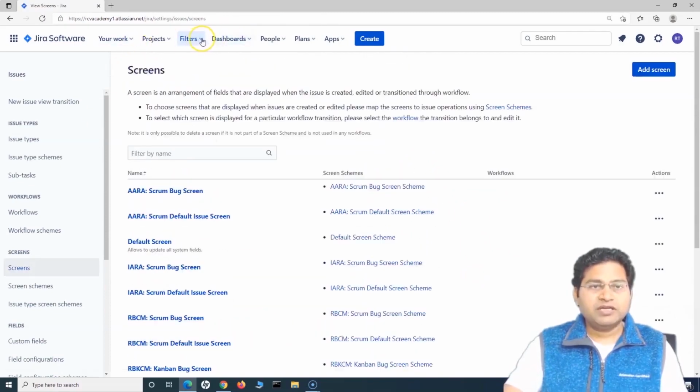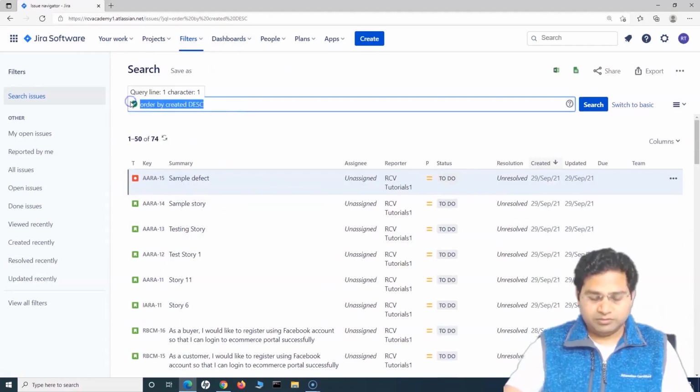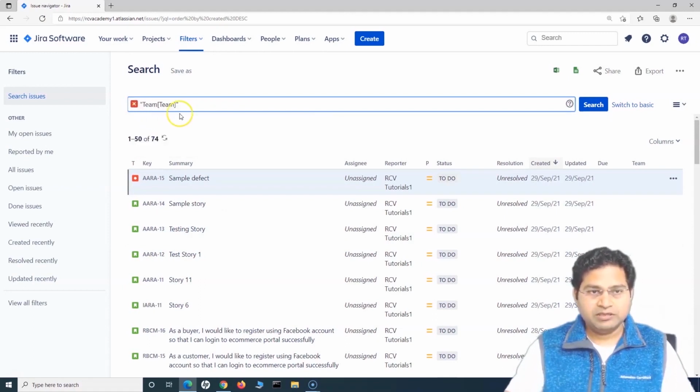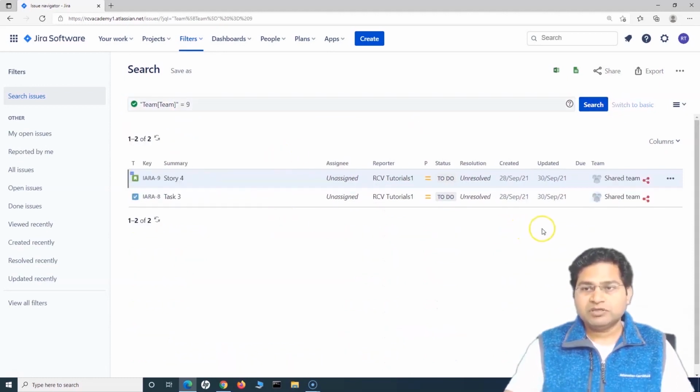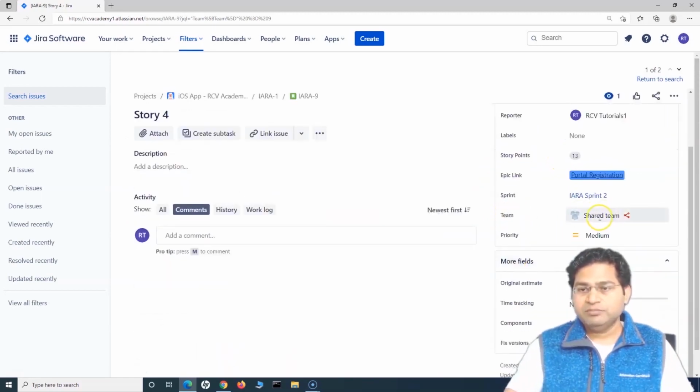Now if I go to the filter and search by team, the team that we added was the shared team for demo purposes. Now if I go to this particular story, the team field should be available, right? So this team is now available. This field is here, and you can see the shared team. Whatever team you select from the Jira Advanced Roadmap plan will be available here.